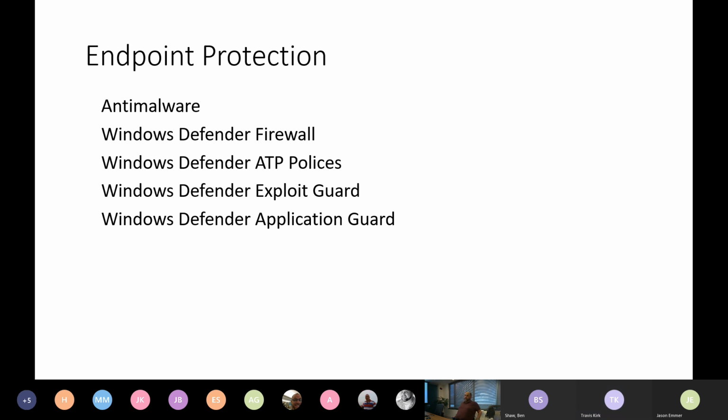We also have the Defender ATP policies. These are the onboarding and offboarding policies that we use with Defender ATP. And then the Defender Exploit Guard. So this is an OS feature that is built around whitelisting applications that are running on your systems. And we can manage those policies within Configuration Manager.